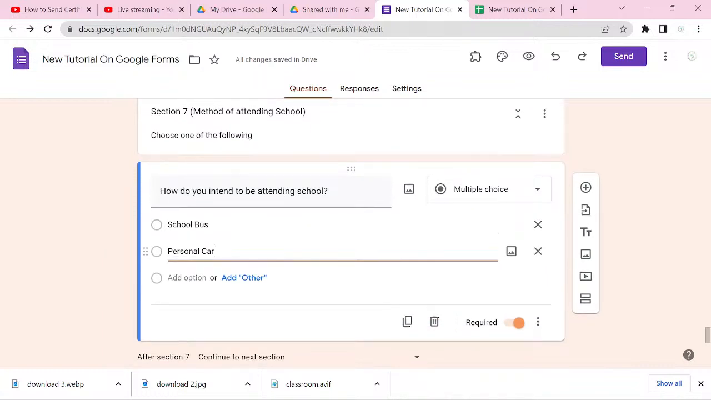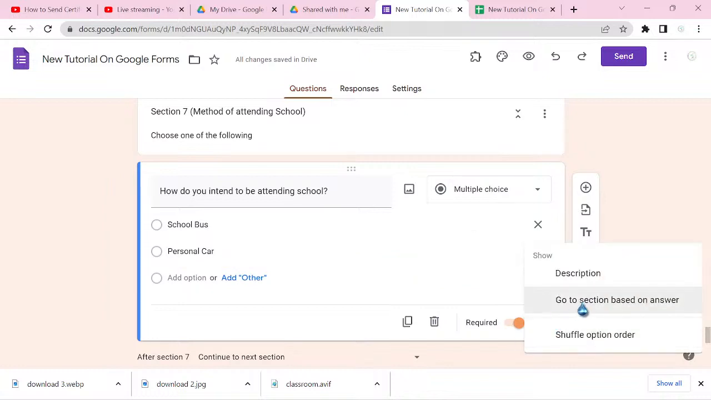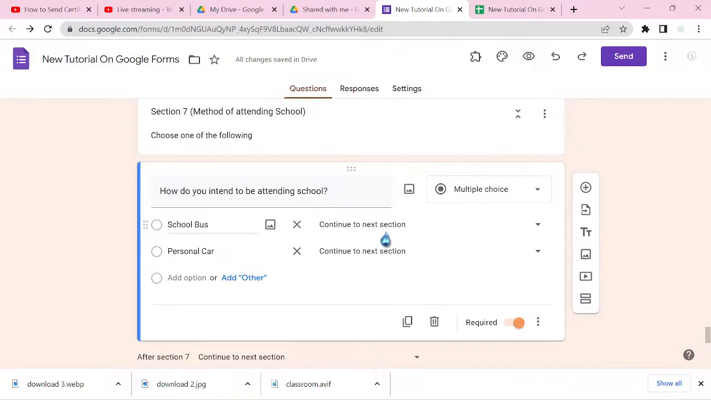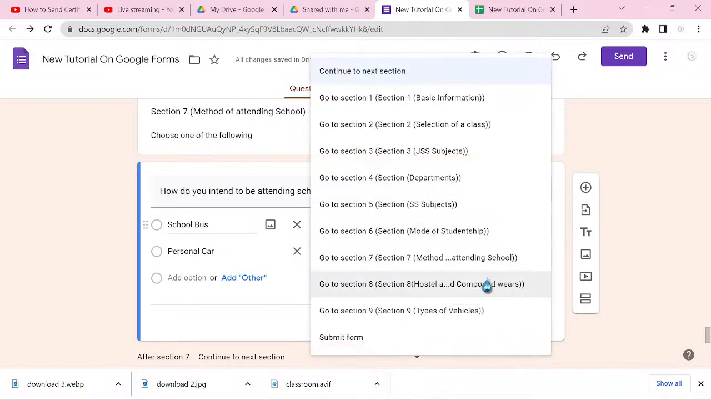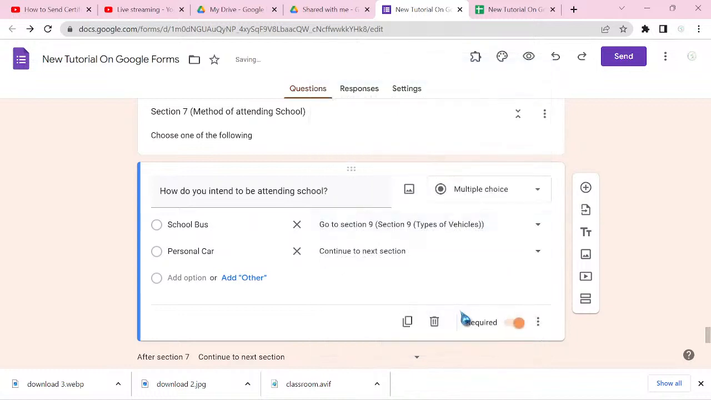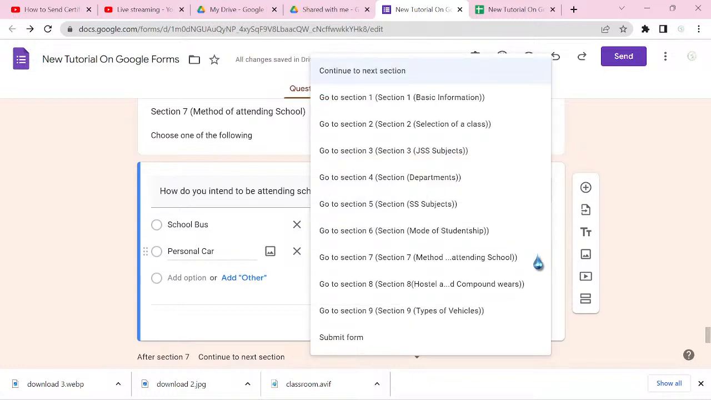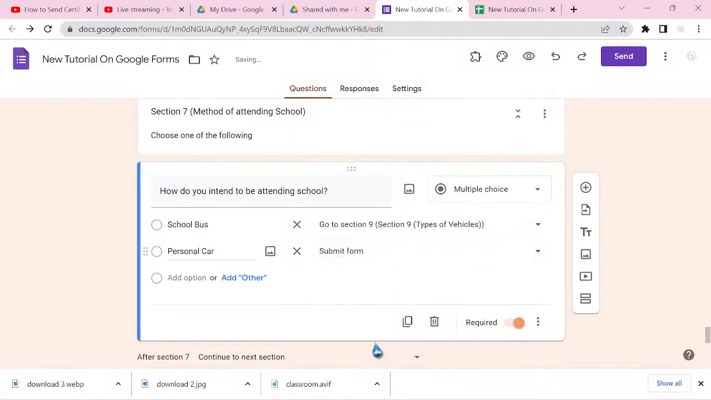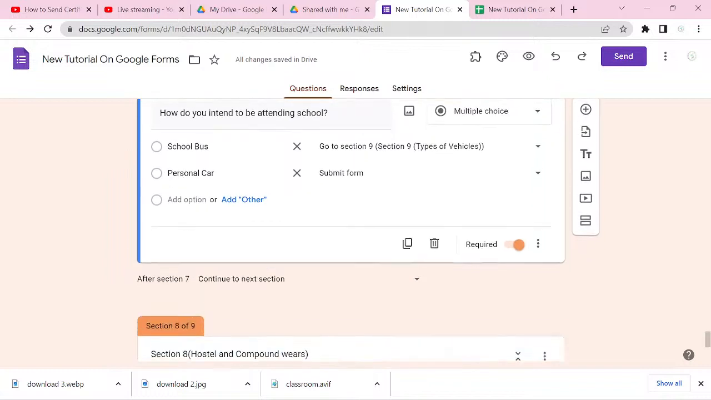So now let me link this. I want to link the options. So click on this, go to section based on answer. If a student chooses school bus, then you have to go to section 9 to select types of vehicles. But if the student chooses personal car, then you should see the submit button there. So that means once the applicant chooses personal car, then that's the end of the registration form. But if the student chooses school bus, then you should go to section 9. We're going to work on section 9 now.